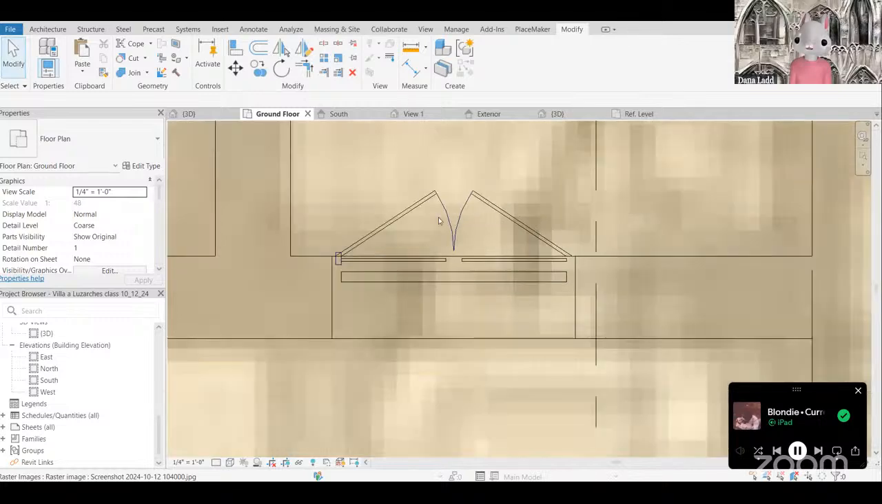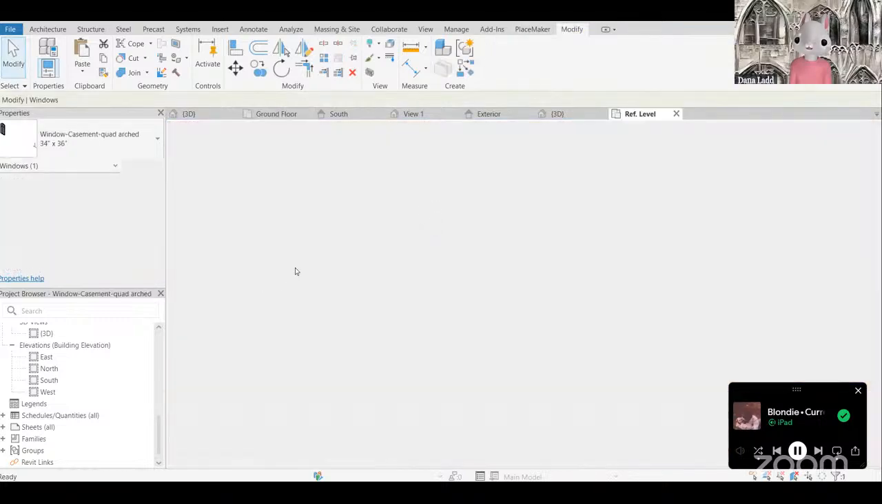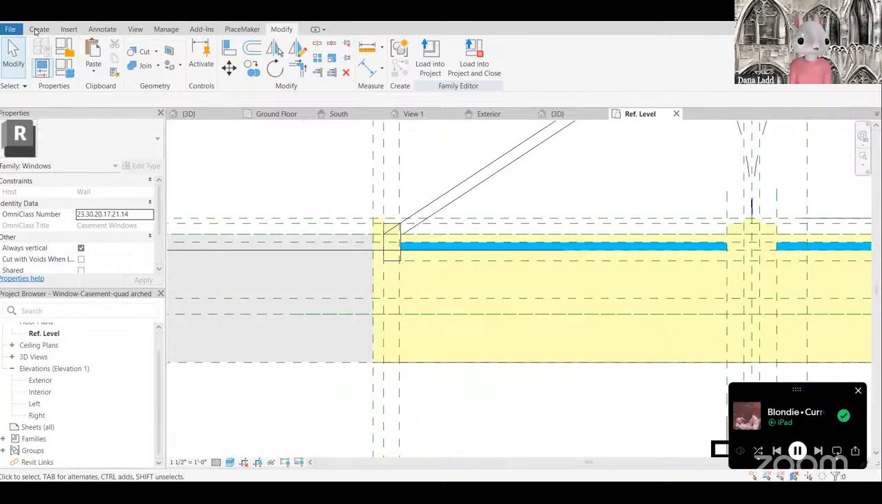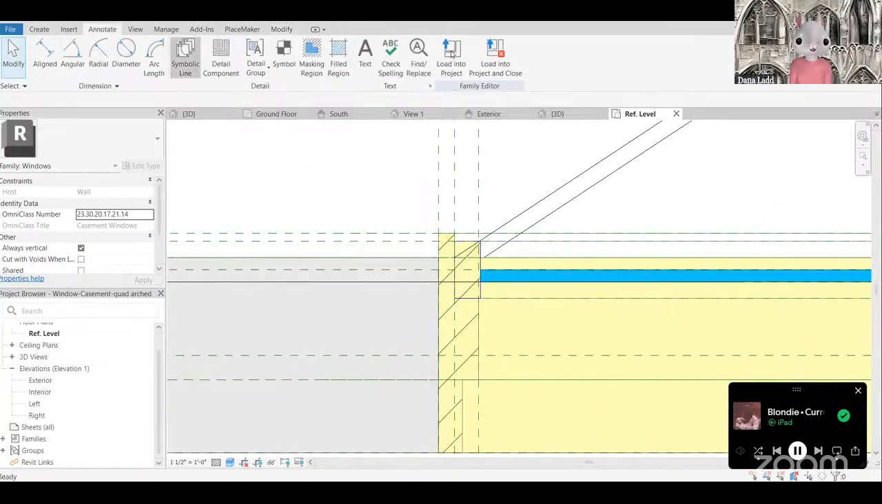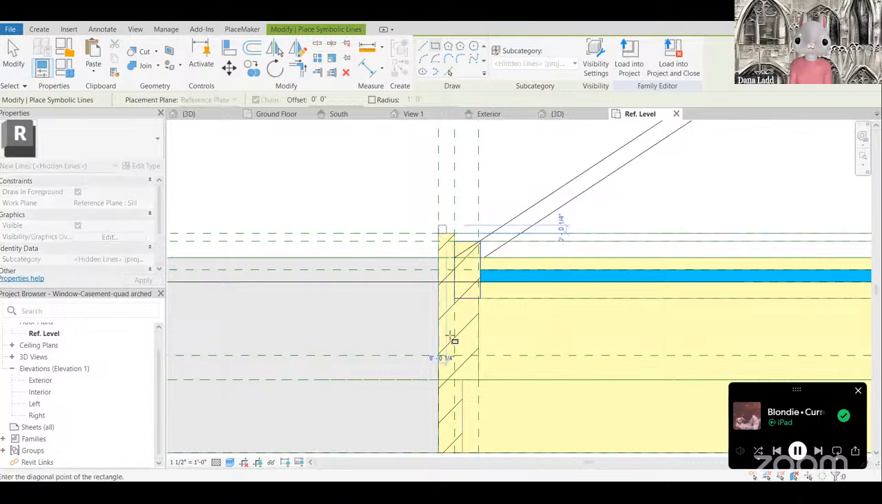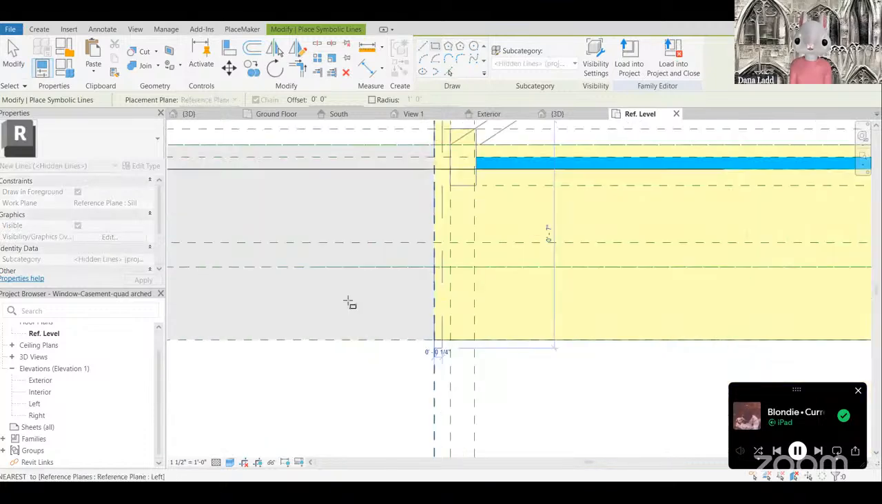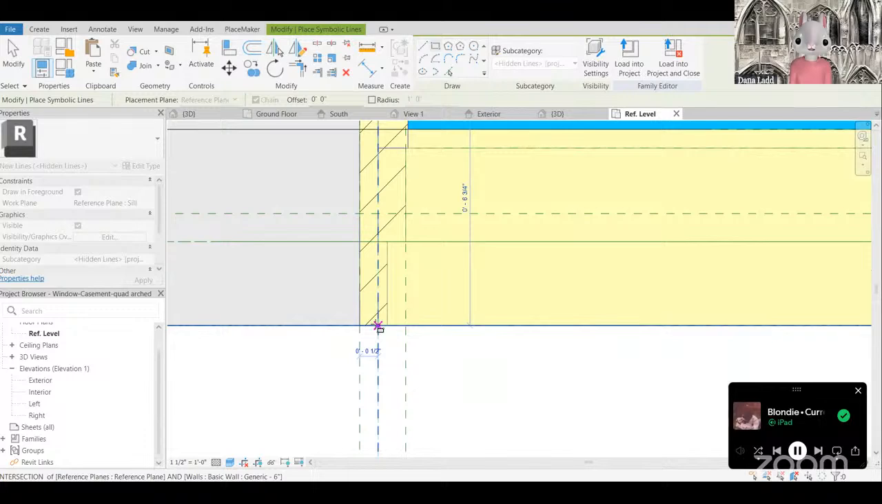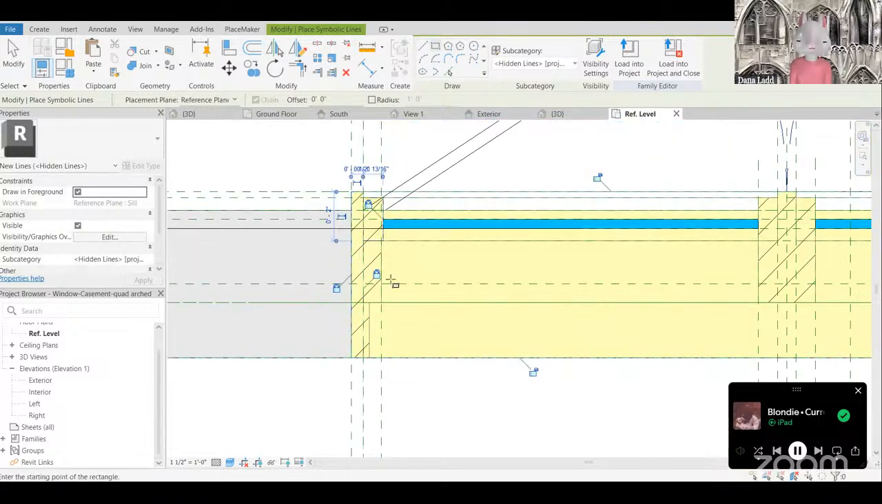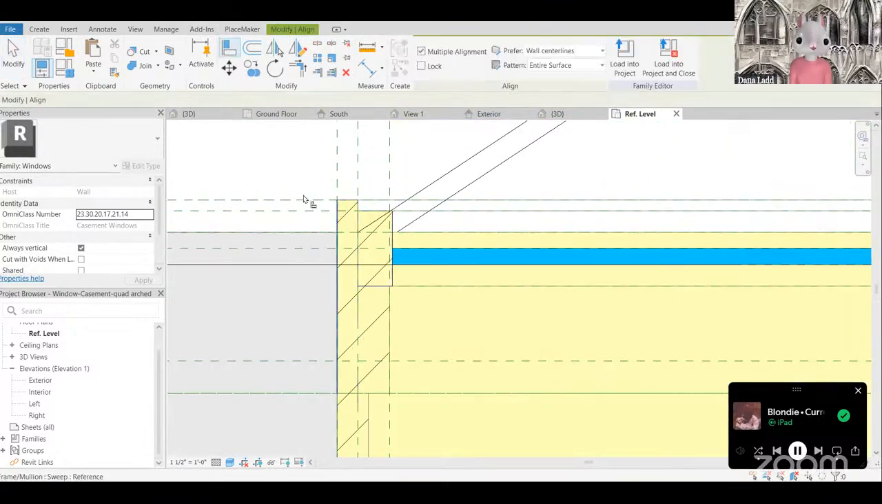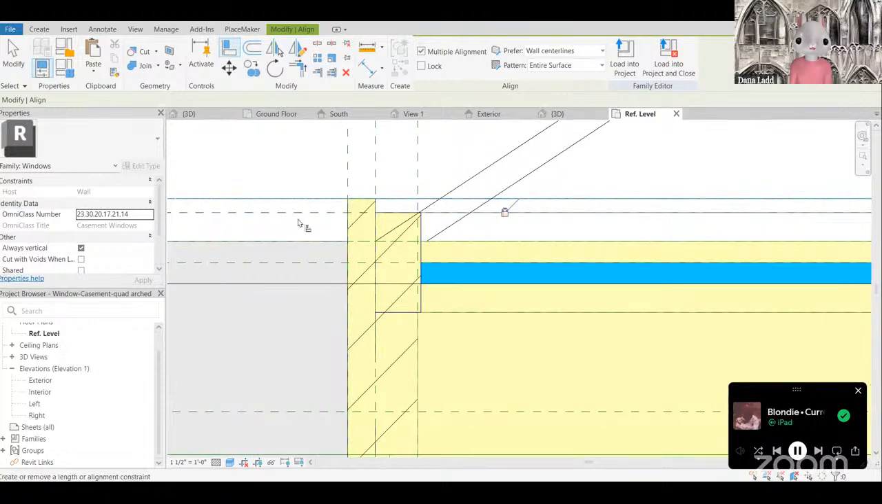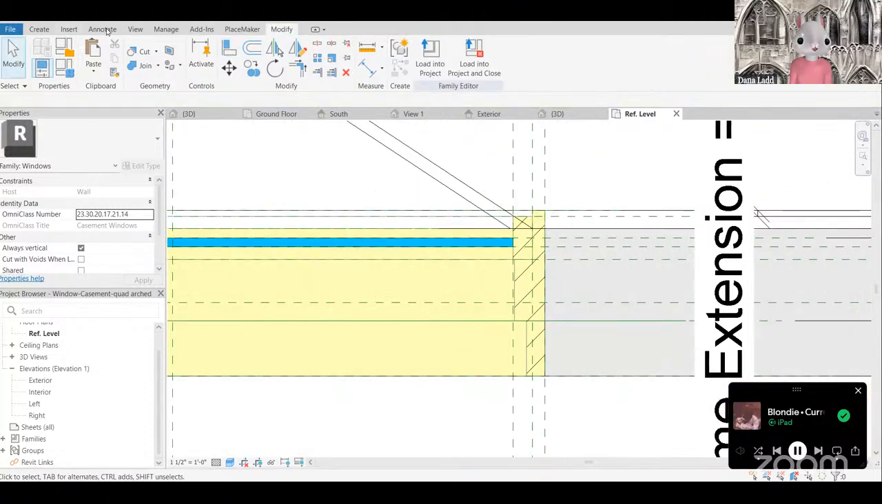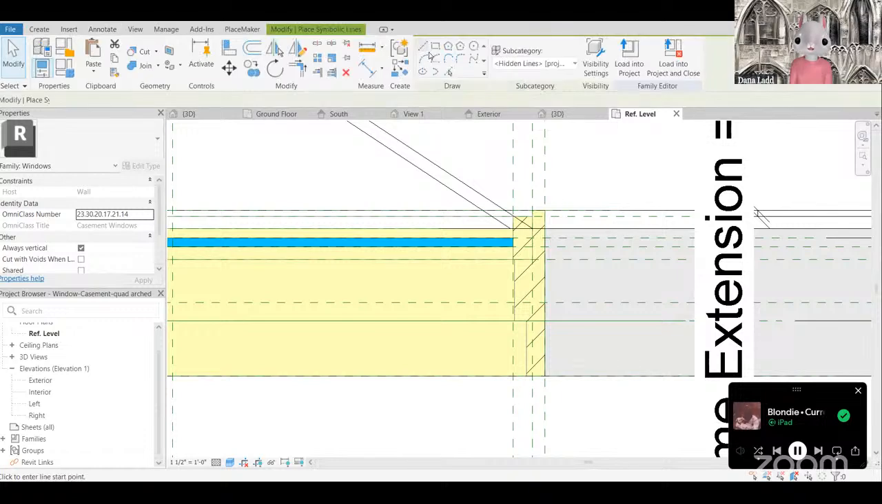Okay, good. Edit family and let's annotate symbolic line, and annotate there and lock all of these lines. Annotate symbolic line.